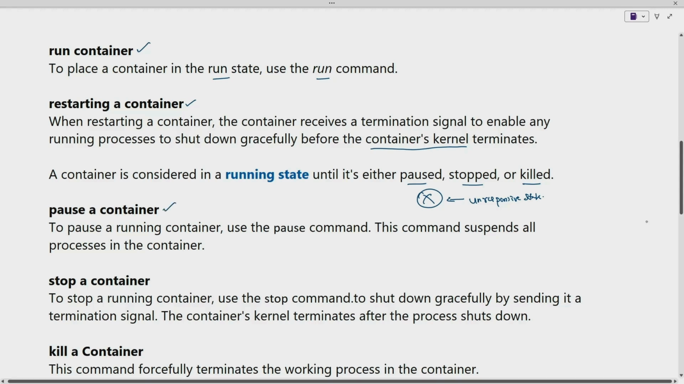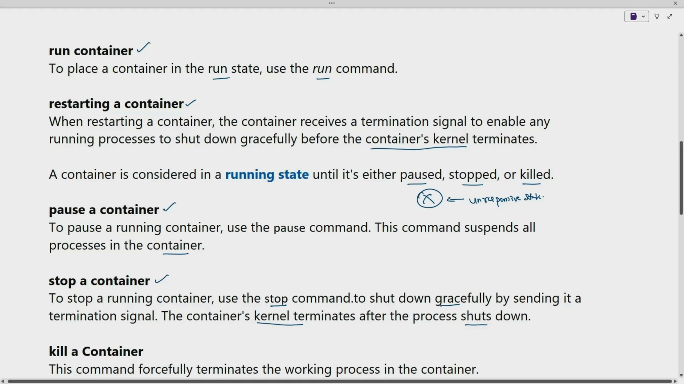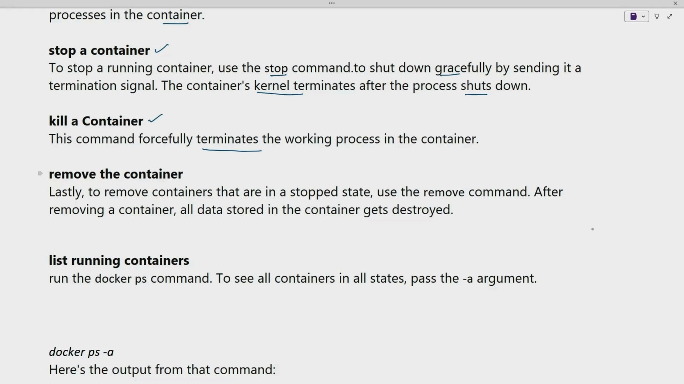Pausing the container: this command suspends all the processes inside the container. To stop a container, we can use the stop command to shut down the container gracefully. Once we issue the stop command, the container's kernel will terminate if all the processes have been shut down. If I don't want to stop the container gracefully, I can kill the container forcefully by terminating all the processes immediately. If I want to remove the container, once the container is stopped, I'll be able to remove it. All the data which is stored in the container gets destroyed.